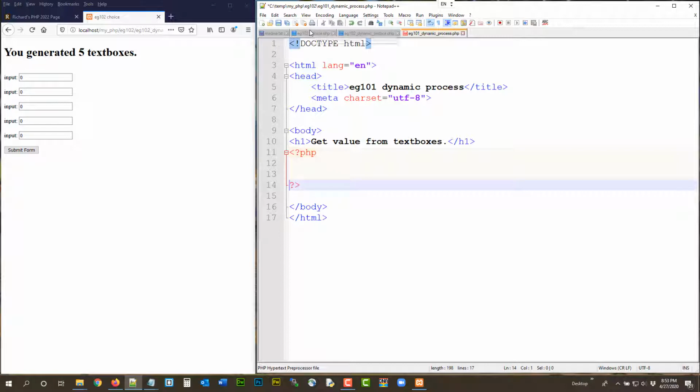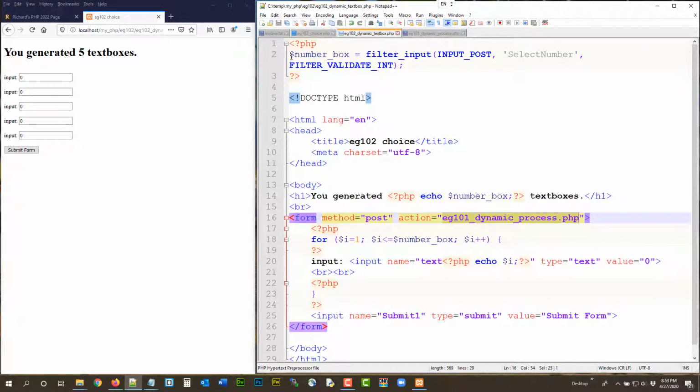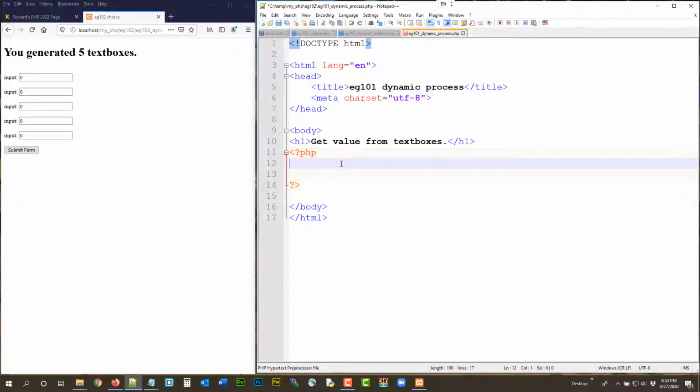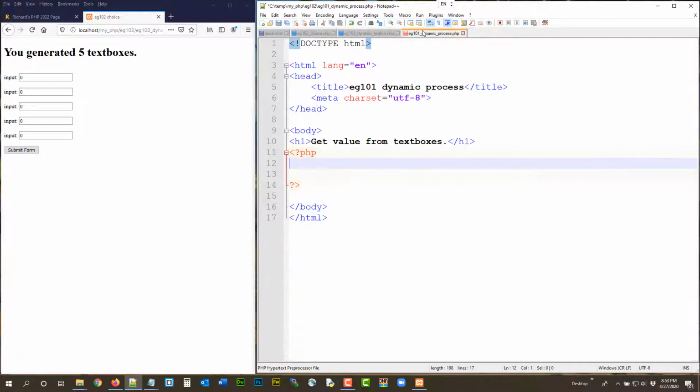One way to do that is to pass the select number box as a hidden element to send over. We can do that. Another way is an old trick, which is to check how many elements are there in the post array. When you send form elements over using the post method, you generate something like a post array. We don't really like to use the post array now because of security issues, but we can still use that to check the number of elements.